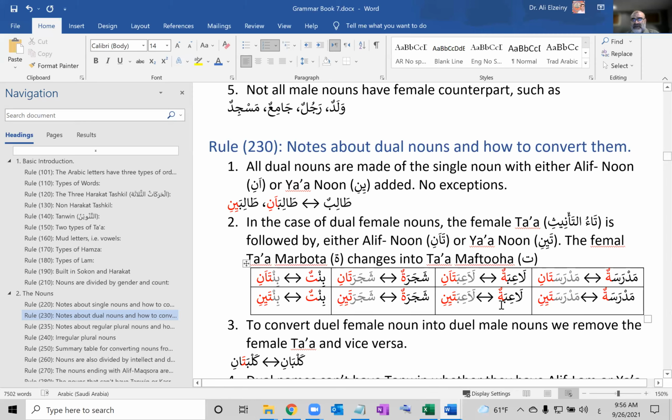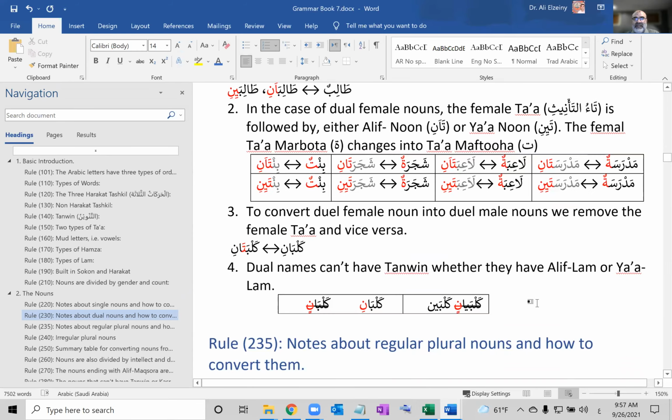Okay, same here. You change the لاعب, which is player. You have لاعبتان or لاعبتين. مدرسة, مدرستان, adding ألف نون, or مدرستين. Convert the تاء مربوطة into تاء مفتوحة and add ياء نون. Okay.